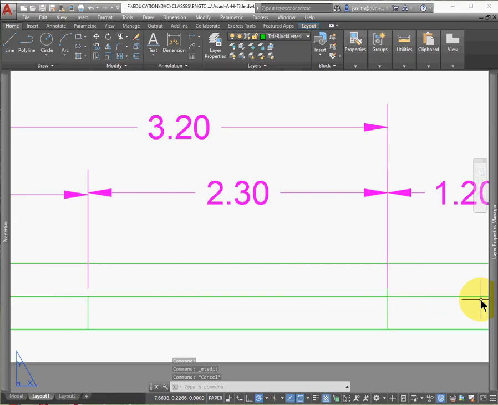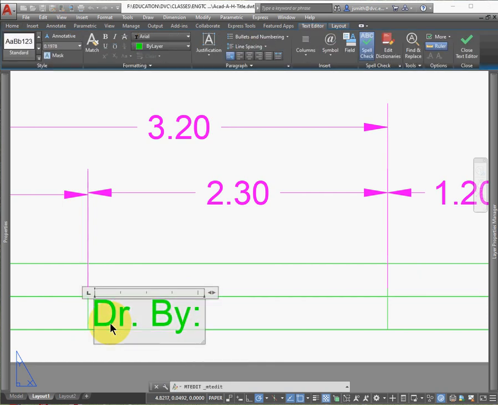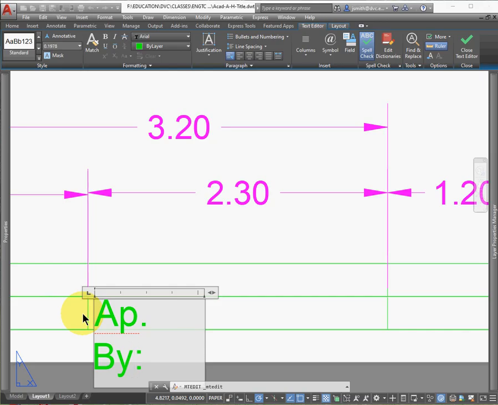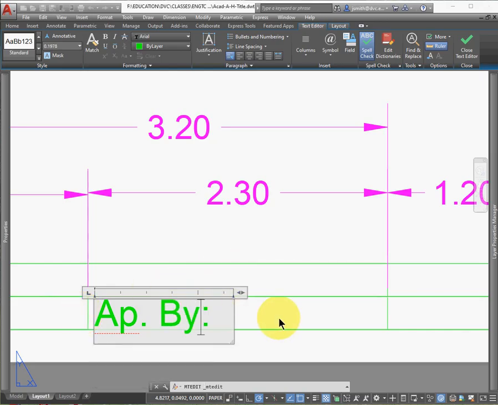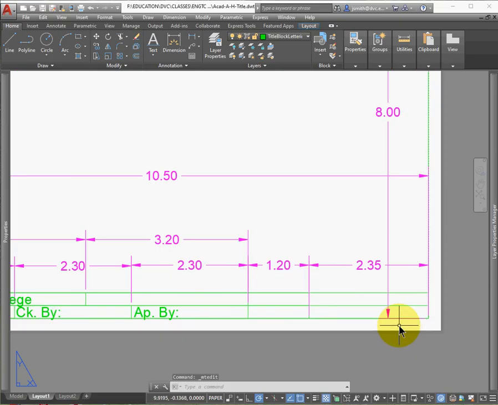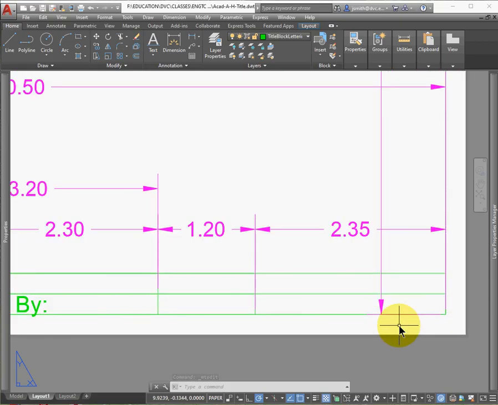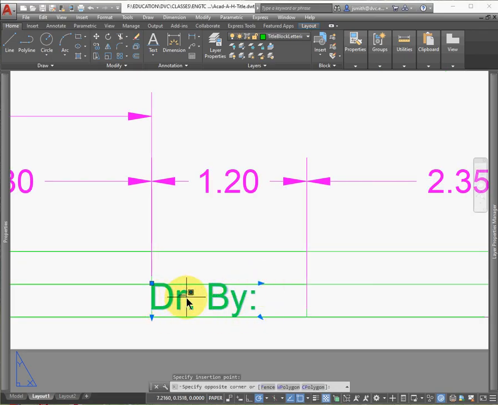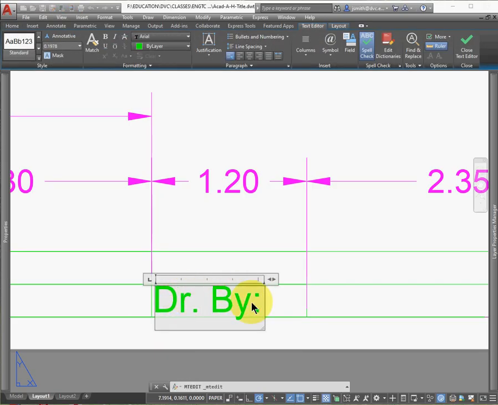And this is going to be the approved by, or AP for short. And then I still have to do the sheet, scale, and the date and then the drawing number. So I'm just going to take this box and snap it in there and then drag it around as I need it. So this one's going to be the scale. So double clicking inside and then just typing it, scale. And then this one's going to be the sheet.